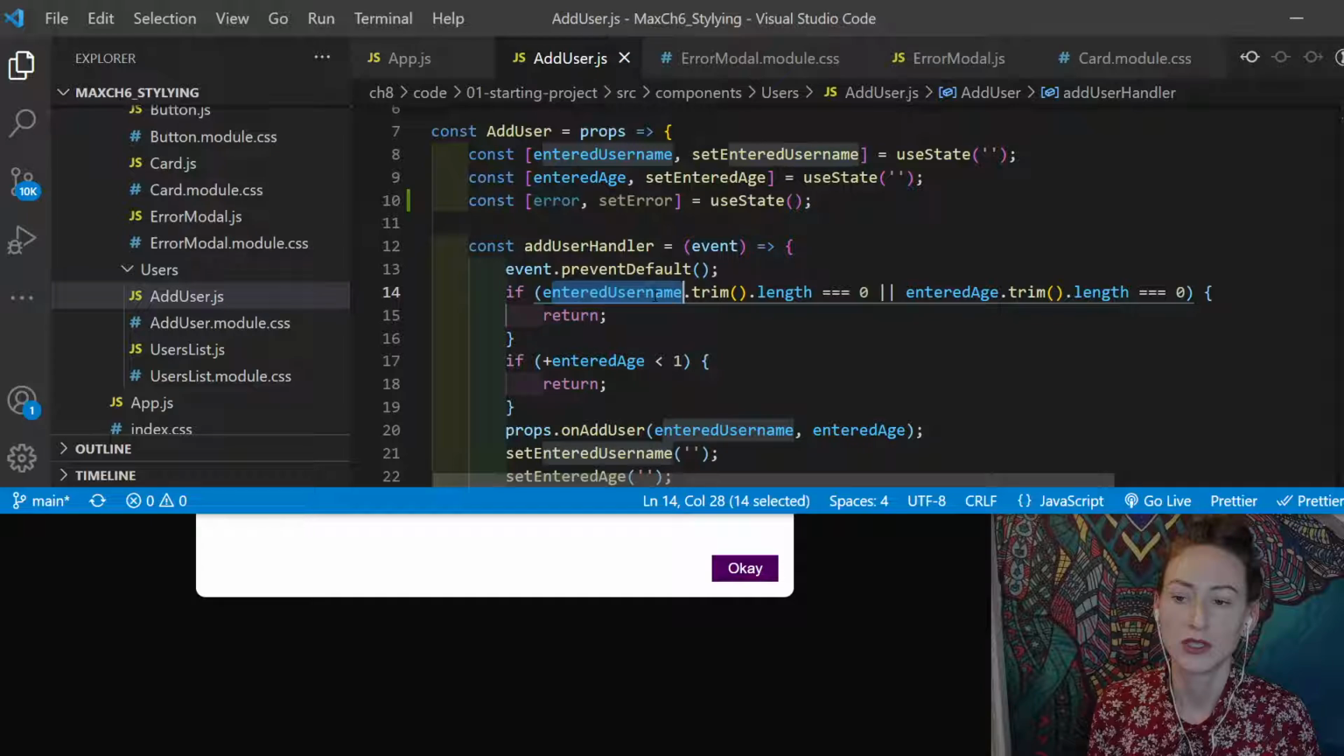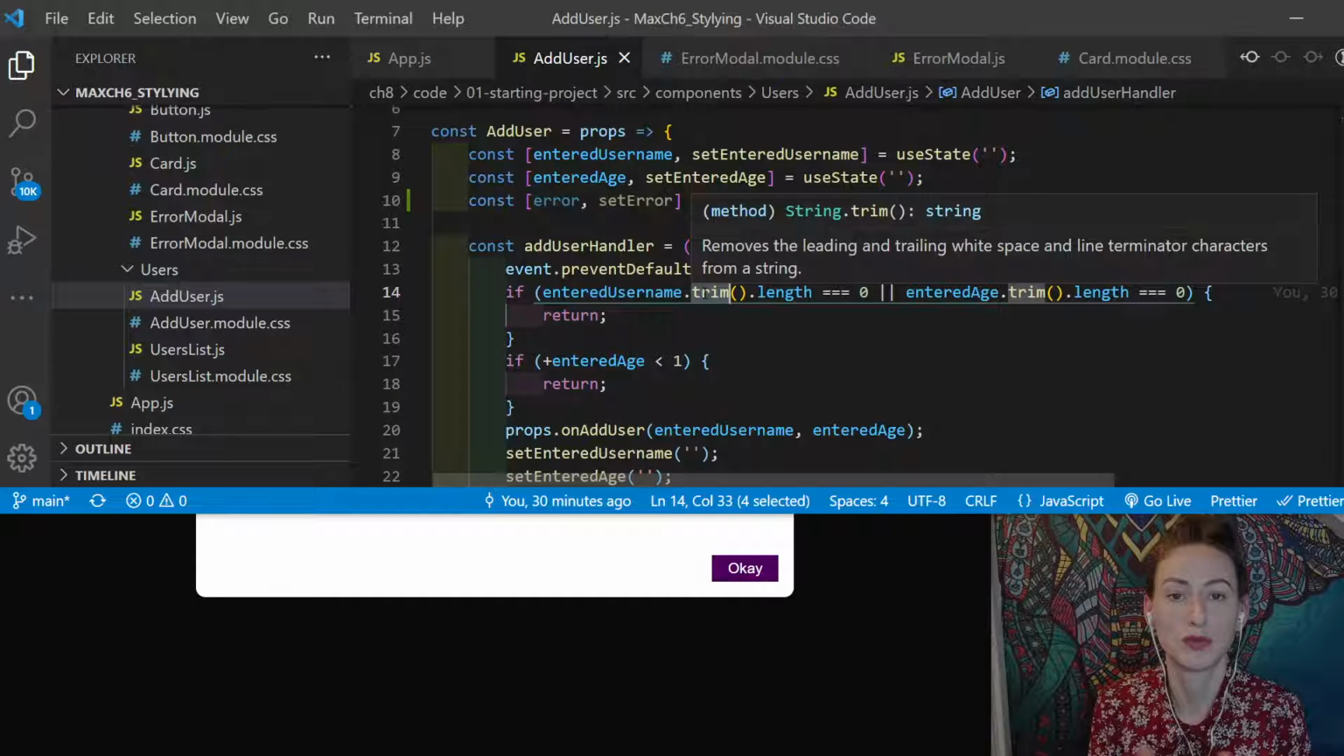So what that means is dot trim takes away all the white space. So if we just put in space space space space space space space and then run dot trim on that, that takes out any white space. So the white space will all just be converted to nothing. And then it'll say, well, what's dot length of the entered username? If it had been all spaces, it will be nothing. So is it equal to nothing? Yes. So it's going to come into this code block and just return back out.